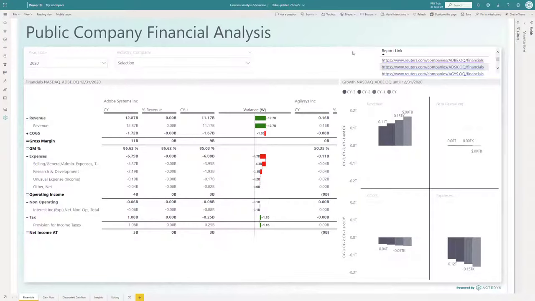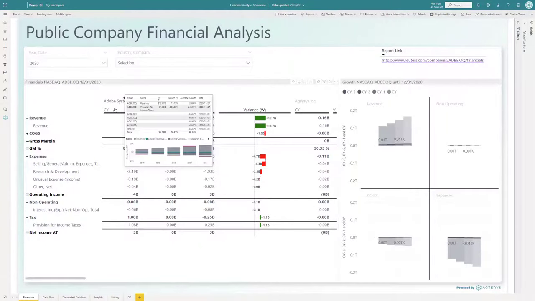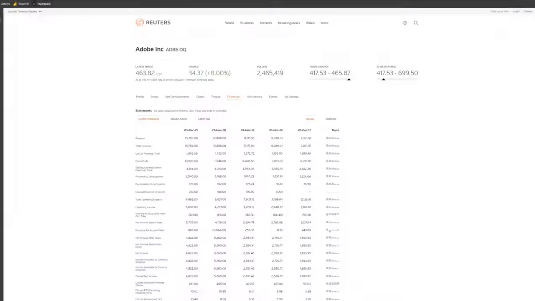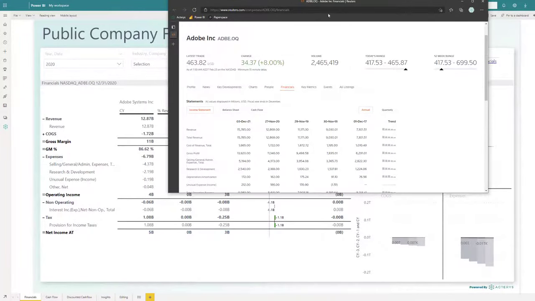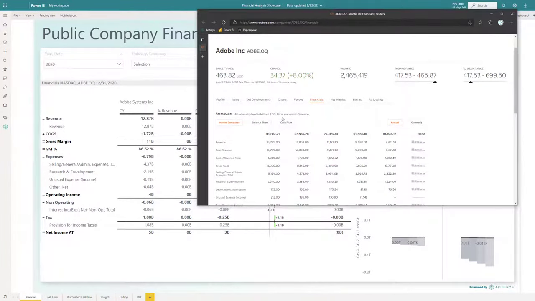We also have the option to link back to the underlying report. So for example, if I for Adobe want to see what's the underlying report here that was published with the SEC, I can see this here. And then also see if the numbers match the numbers here. So here we can see the numbers match what I have in my report as well.